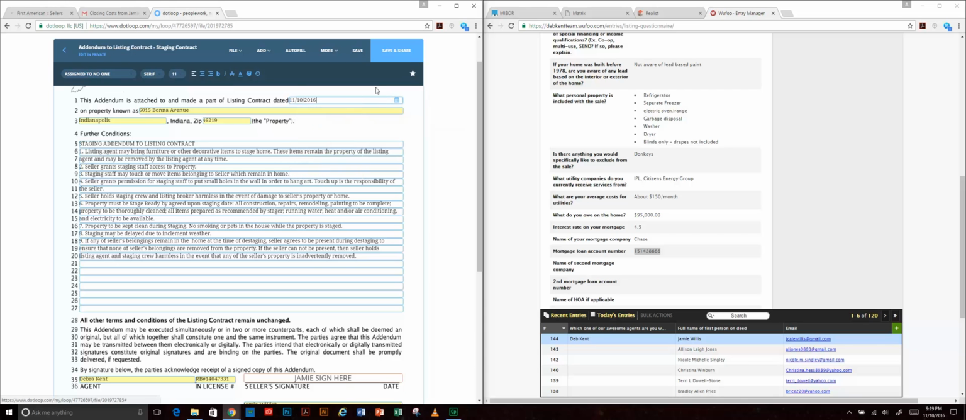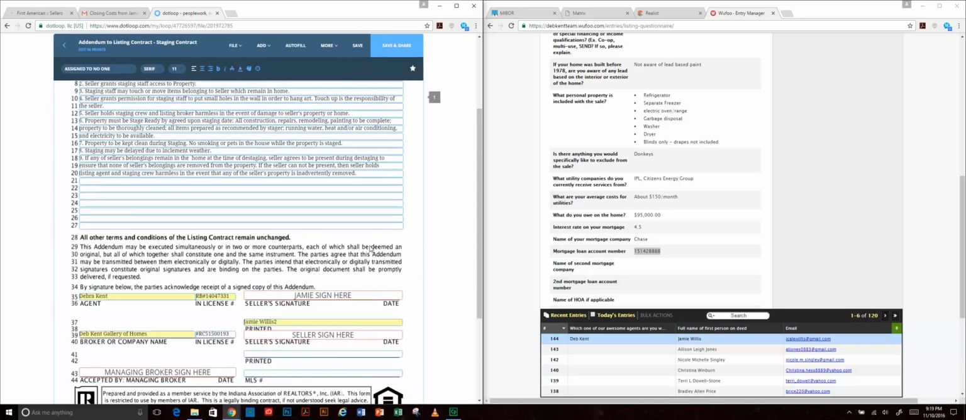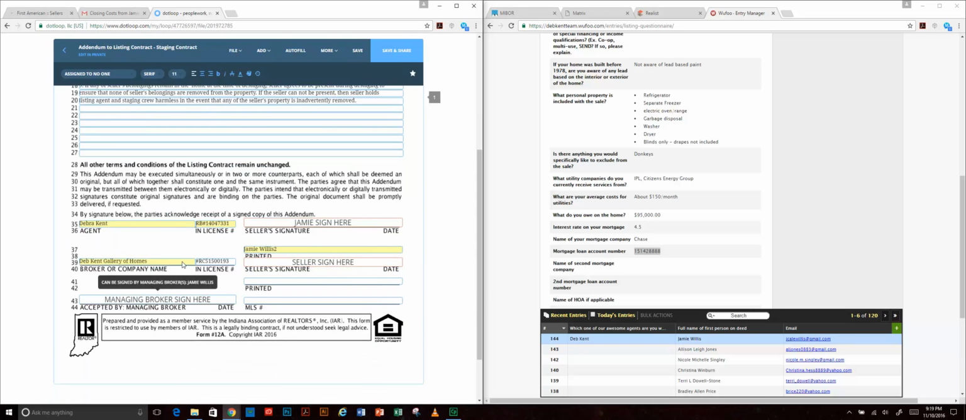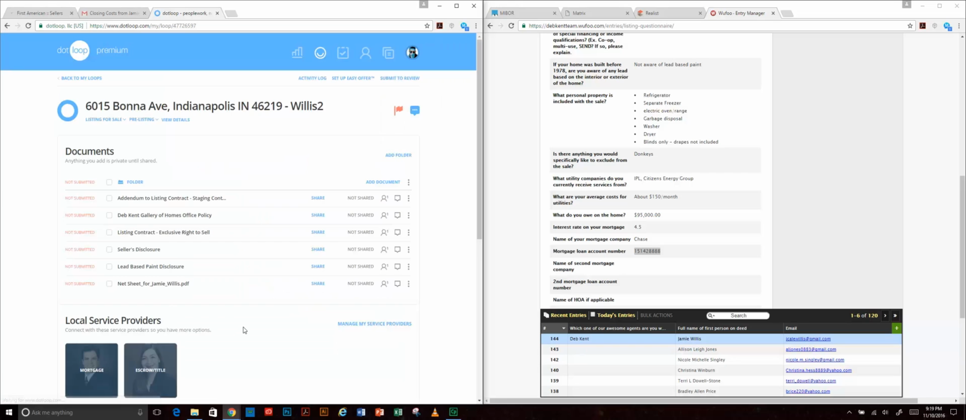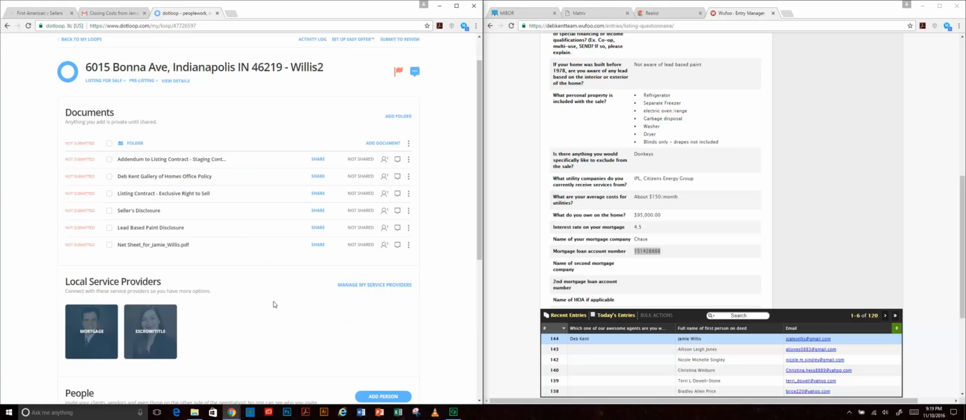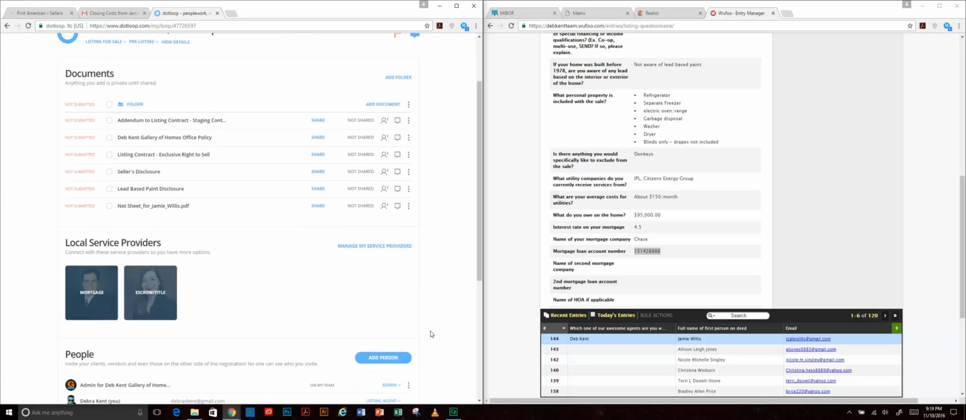So you want the date here to match the date on the listing contract, not the active date, but the date that was at the top of the listing contract, which in this case is today. And again, the managing broker signs, seller signs. So we just save, we bump out. So now we have 6 documents that we need our seller to sign.